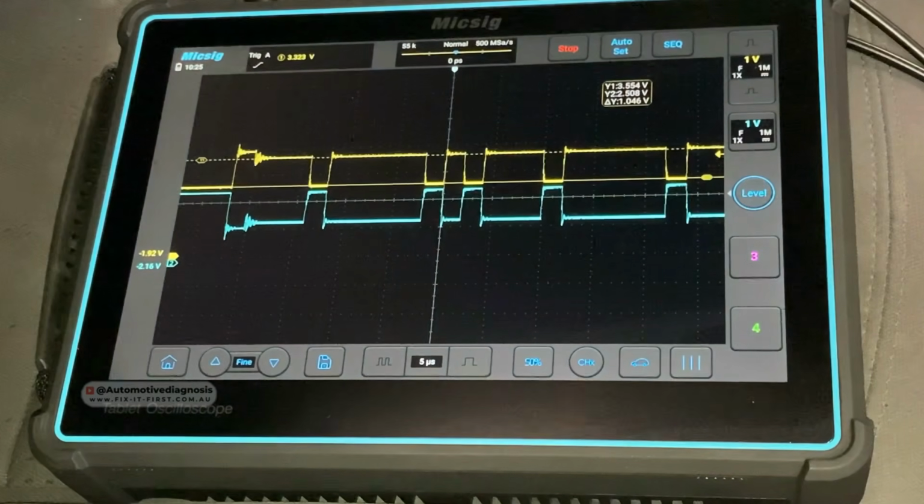If you check it with a multimeter, you're gonna get something different because your multimeter is not fast enough to show you the voltage change. So it's gonna show you something around 2.6, 2.7 on CAN bus high.